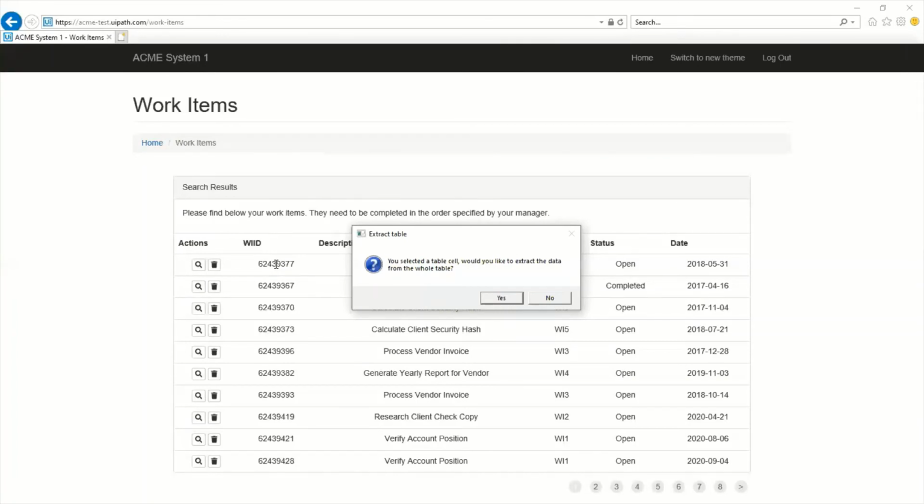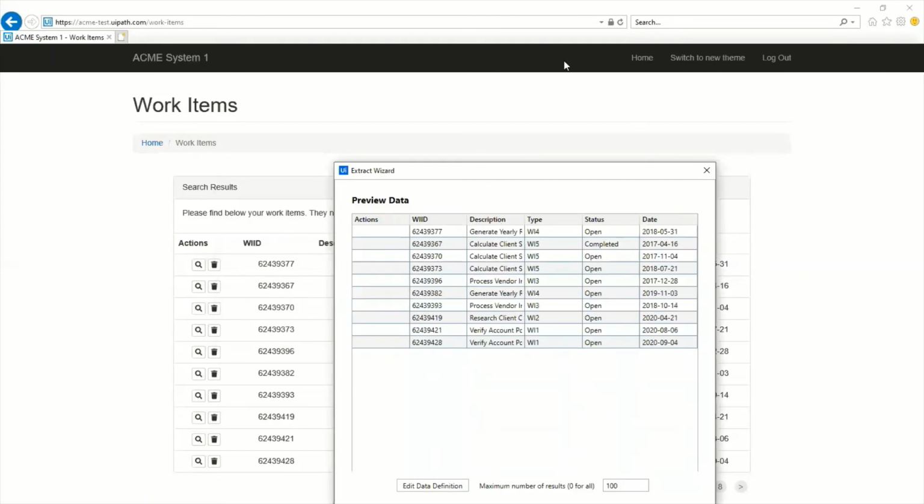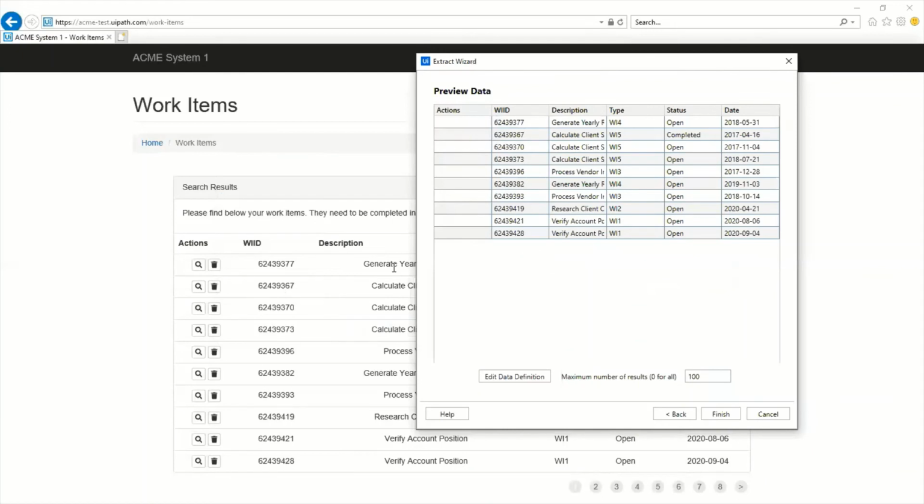Would you like to extract the data from the whole table? So they're talking about this whole table right here. Absolutely, I do. I need you to bring everything back for me. So go ahead and say yes here. And when you do that, notice it gives you a little data preview here. It's letting you see the actual data.